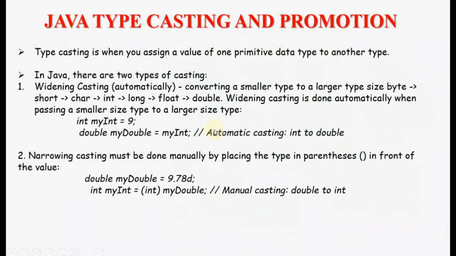Java typecasting and promotion. So what exactly is typecasting? Typecasting is the process of converting from one data type to another, that is, converting from one primitive data type to another. So in Java, there are 2 types of typecasting. We have widening typecasting and we have narrowing typecasting. In widening, casting is done automatically. We are converting a smaller type to a larger type size. For example, byte to short to char, int to long, float to double. Widening casting is done automatically when passing a smaller type to a larger type.